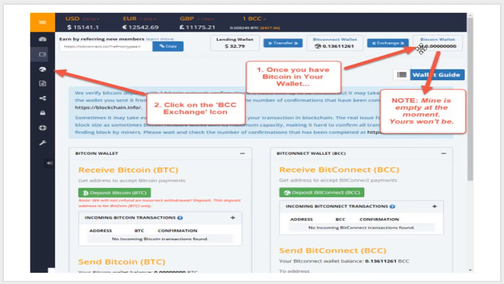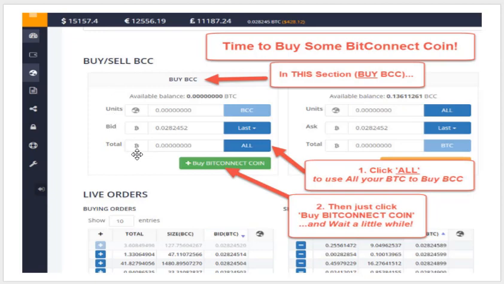So once you have the funds there, once your Bitcoin has arrived in there, you're going to now click on the BCC exchange icon, which is right there. And if you ever want to expand this menu, you can just click on this little button right here. That will expand things out for you nicely, okay? So what's going to happen is it's going to bring up this screen, and now it's time to buy some BitConnect coins. So think of it like this.